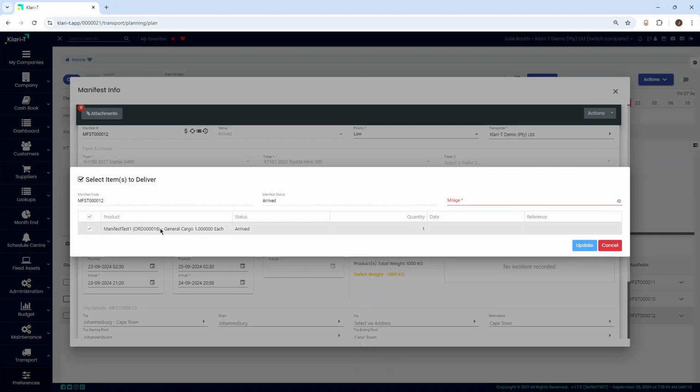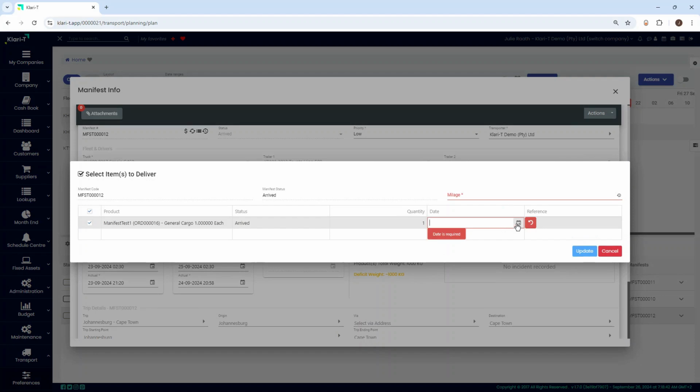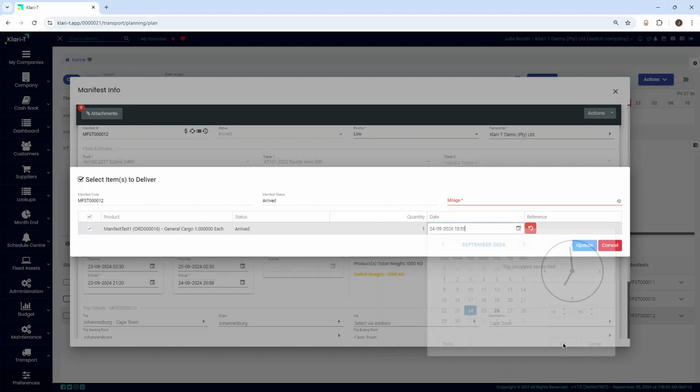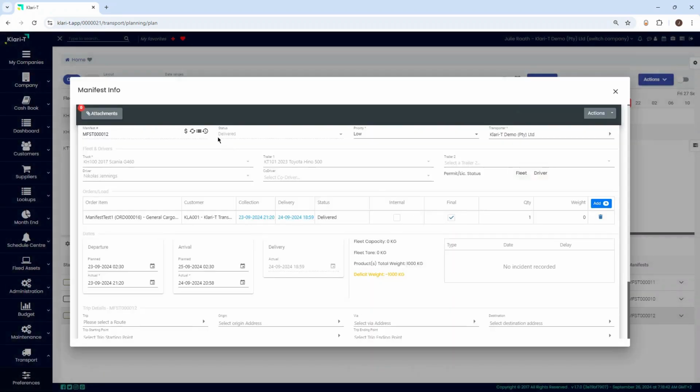Check the box next to the product that needs to be delivered. Click the Date field and select the calendar icon to enter the date and time. Enter any relevant order reference in the reference field. Click the refresh icon in the mileage field if odometer readings are available via the tracking interface. The mileage will then update automatically. If this option is unavailable, enter the mileage manually. Once all information is entered, click the Update button to proceed or the Cancel button to abort. The manifest status will change to indicate that it has been delivered.